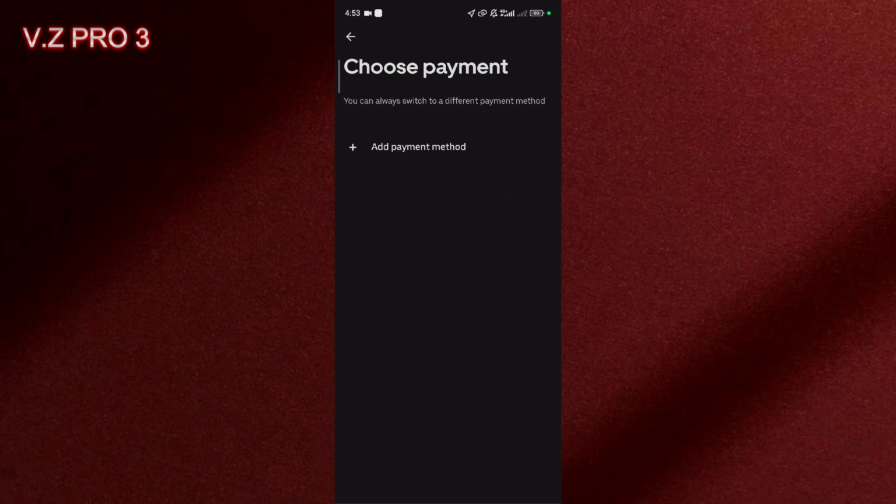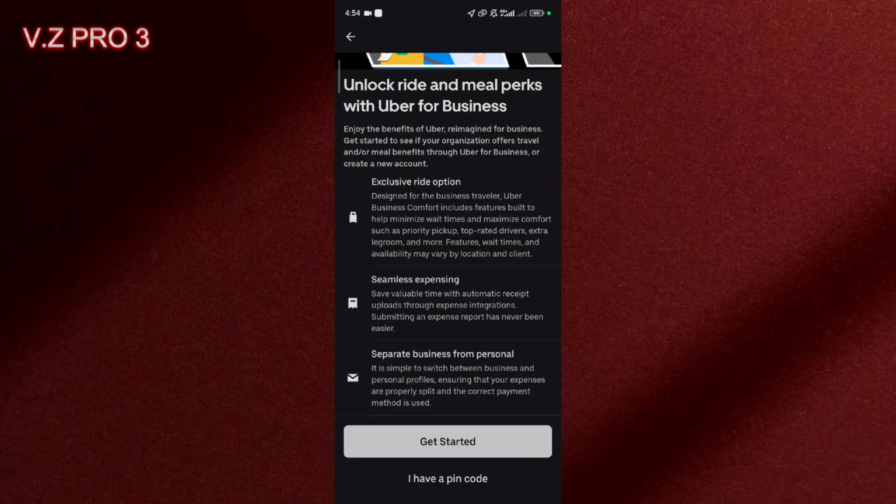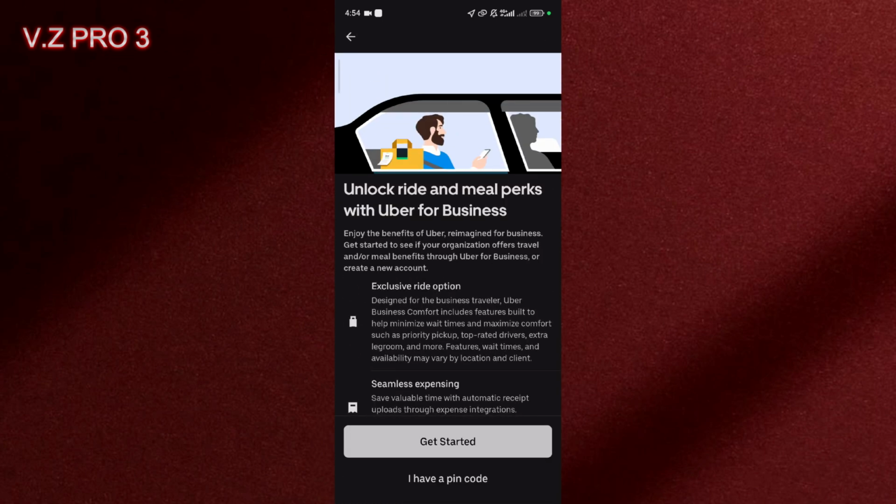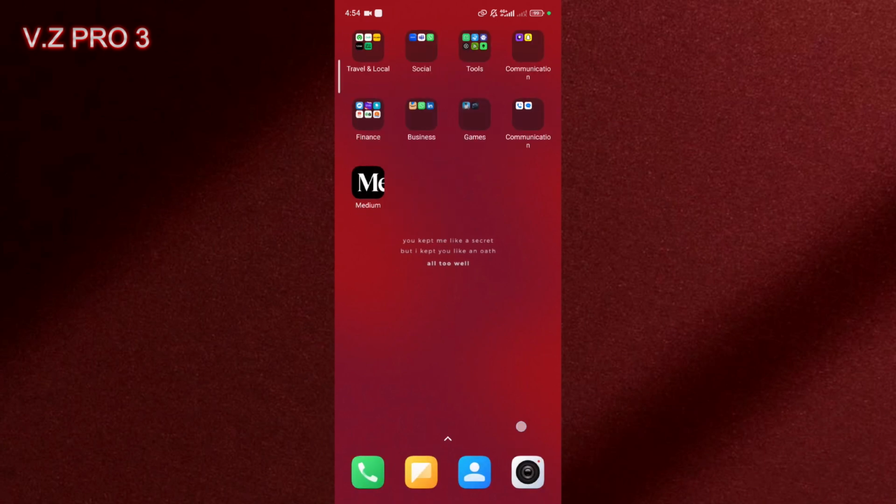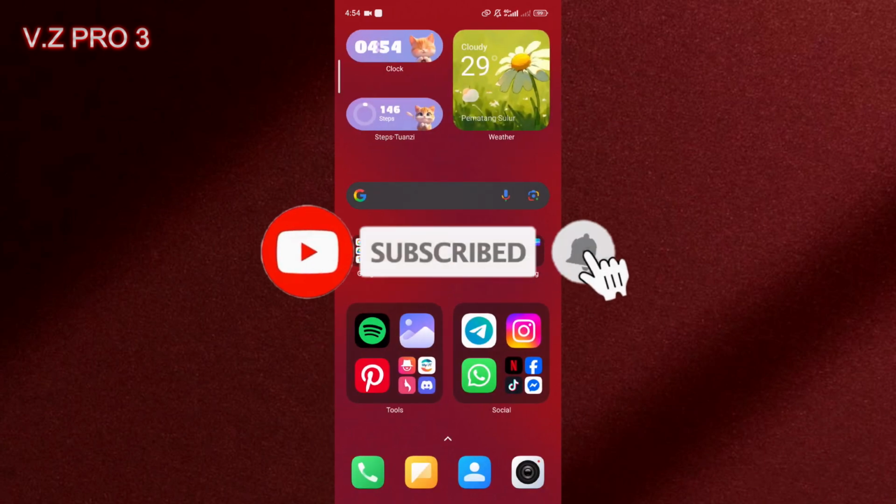Because I don't have any credit card, I will just show you from here. You can follow the step by step that Uber sent to you. It's very simple. So that is how to turn on business feature on Uber.